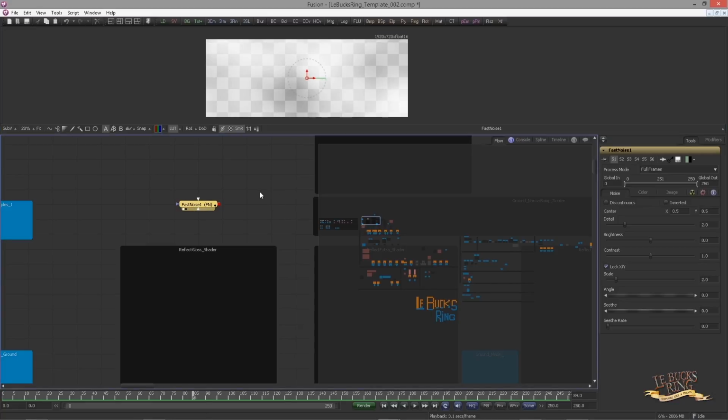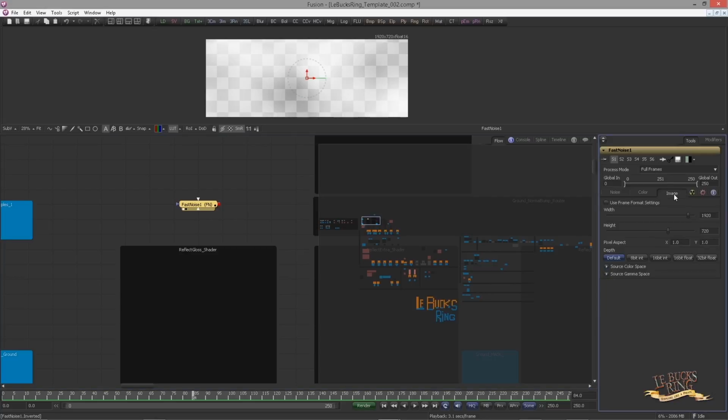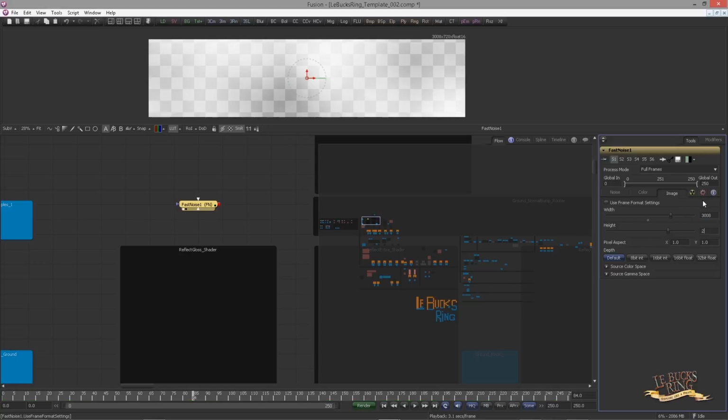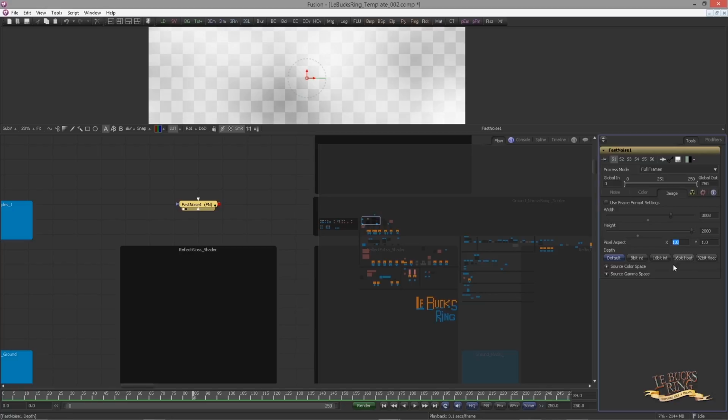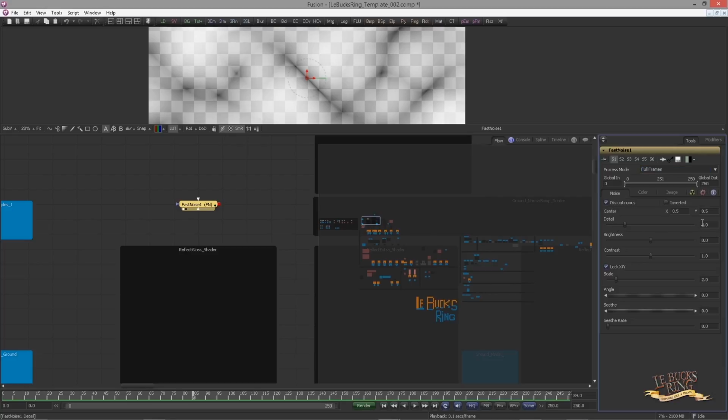So the first thing we want to do now is go to the image tab and make sure it has the right resolution. I chose the same resolution as the ground texture, 3008 by 2000. And set the bit depth to float 16. Go back to the noise tab and check discontinuous. For the details, choose 6. For the scale, choose 80.